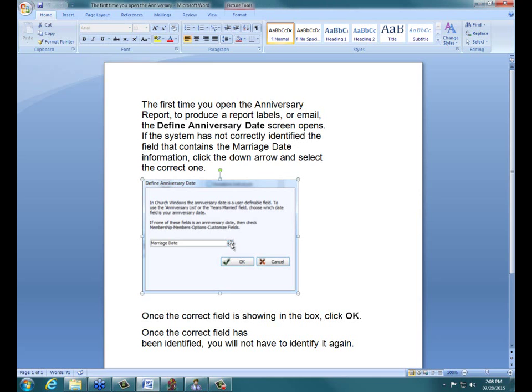So you just click the down arrow on this. Now this is just a Word document, so obviously I can't show you a list here. And you'll see a list of your different fields that the program thinks might be your marriage date or anniversary date. And all you'll do is click on the field that you use to record someone's anniversary or marriage date, and then you'll say OK.